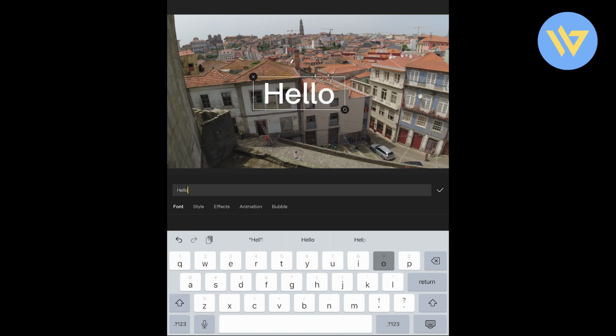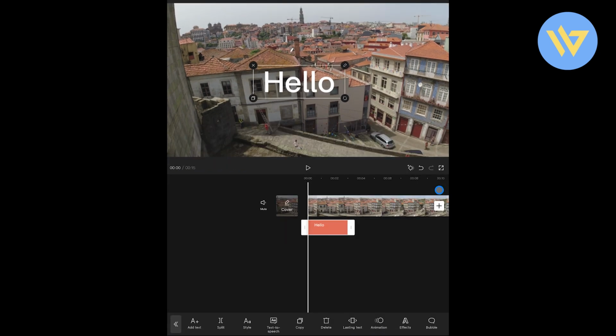I'm going to enter some sample text here, and when I'm done, I'll hit the check mark. The text will appear as a clip on its own track below the video track. It acts just like a video clip, and you can drag the edges of the clip to extend or shorten the duration. To move it, just press and hold on the clip for a second until it looks shaded, and now drag it where you want.